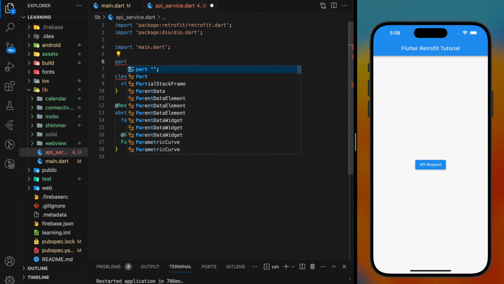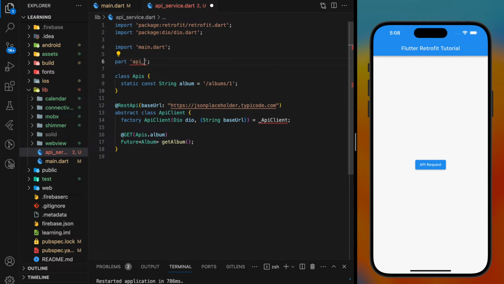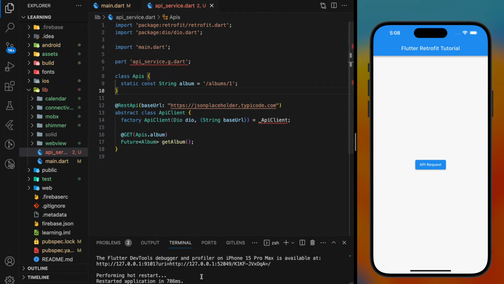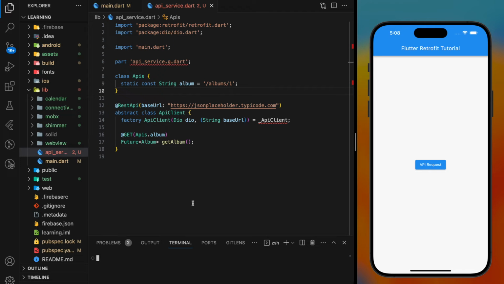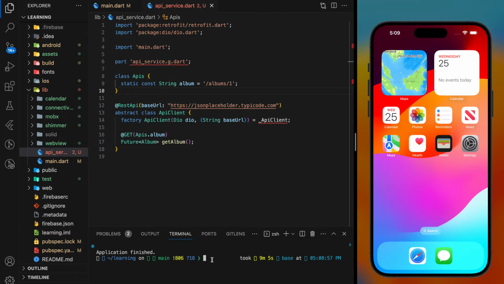Lastly, we have to add part followed by the file name but with .g added before .dart. This is for build runner to generate the file for us. So the benefit of build runner is that it will generate the factory code for us instead of us coding it manually. This will save lots of time and reduce typo errors.